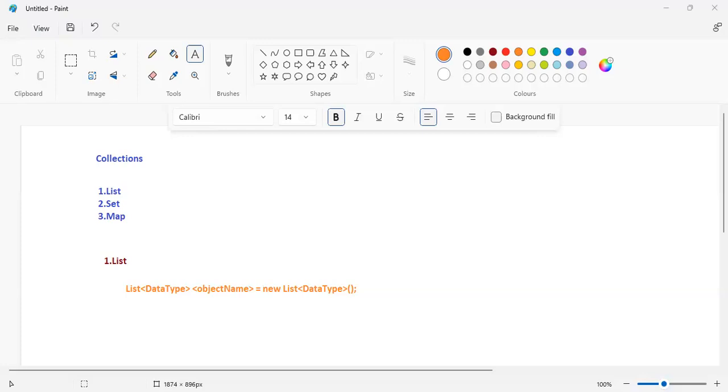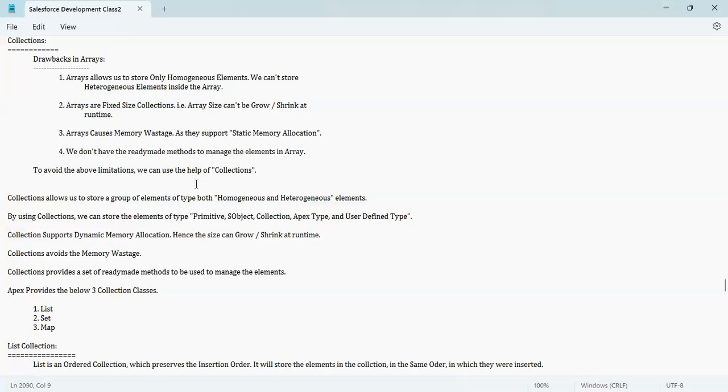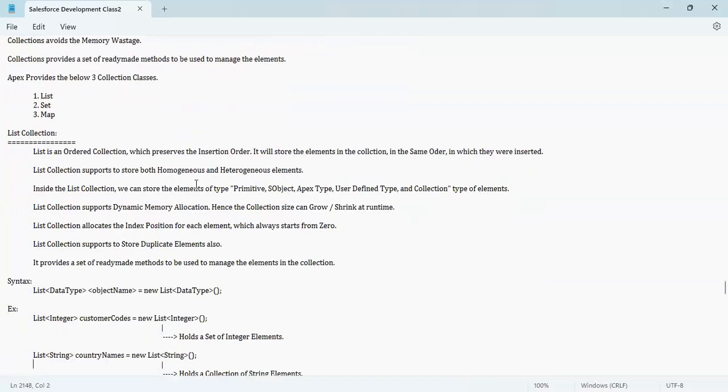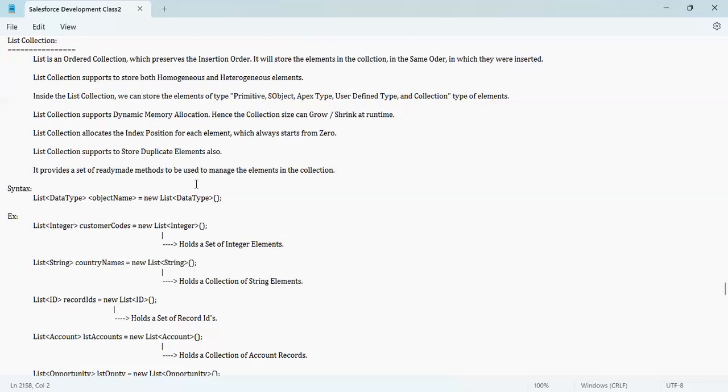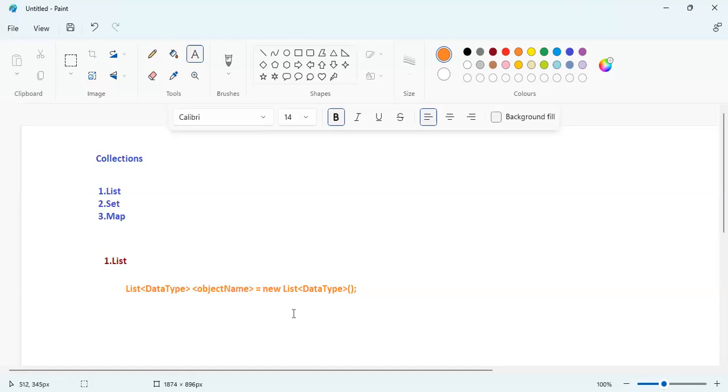Let me share you. Right. So this is what we were discussing: collections, the drawbacks in arrays, and then the three collection types, that is list, set, and map. Okay. So in that we have the list collection. Right. So luckily we have ready-made methods available for each of these collections, which will help us in performing the operations. So yes. So as I was saying, this is how we can define our list type of collections.